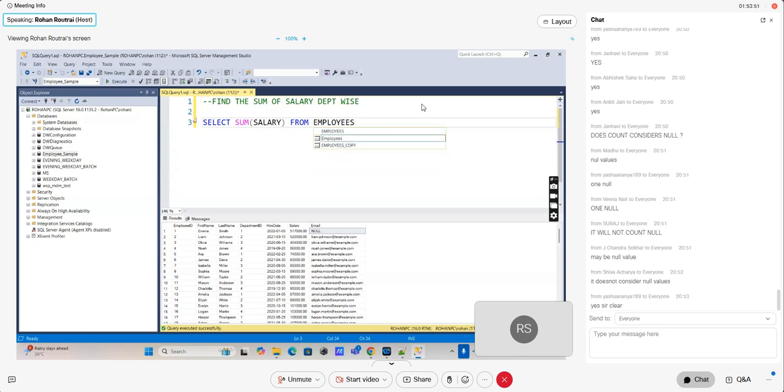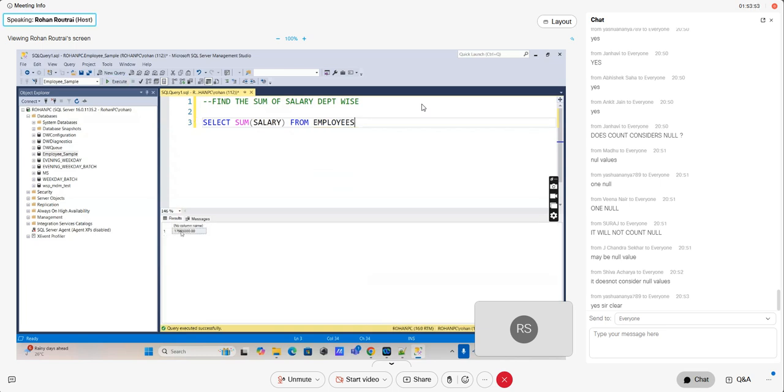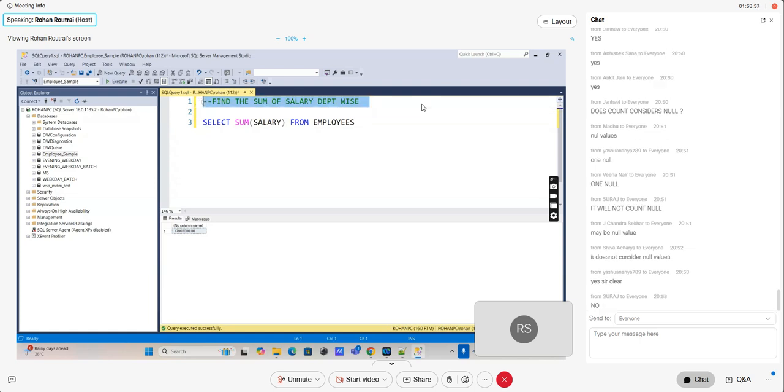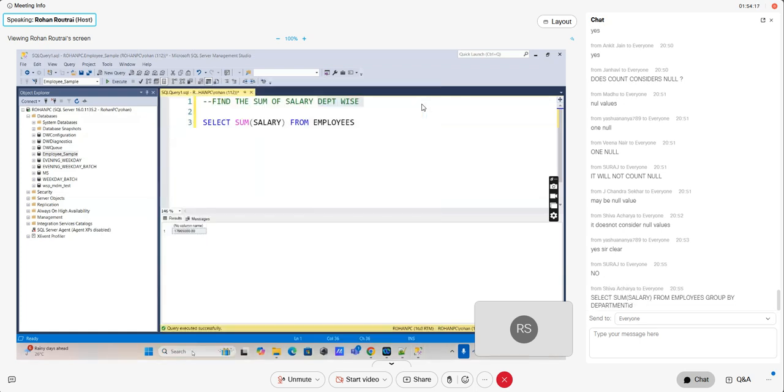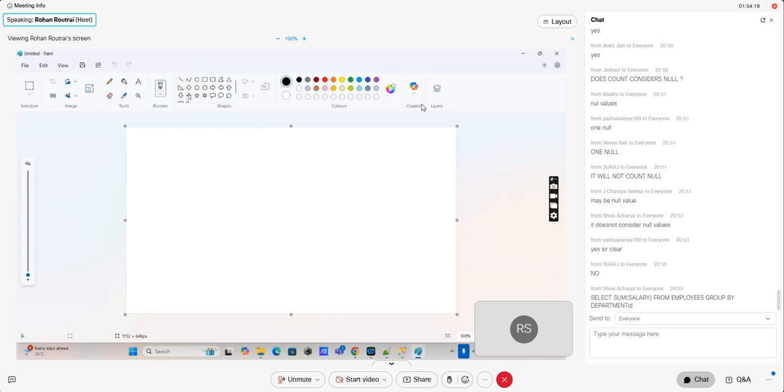So will this give me the correct output? Is this giving me the correct output as per the question, guys? As per the question, no. Why? Because here it is asking how much department wise. So I should have an idea of, for department ID one, what is the sum of salary? What is the sum of salary for two, then three, then four? So we use group by. So how does this group by work?